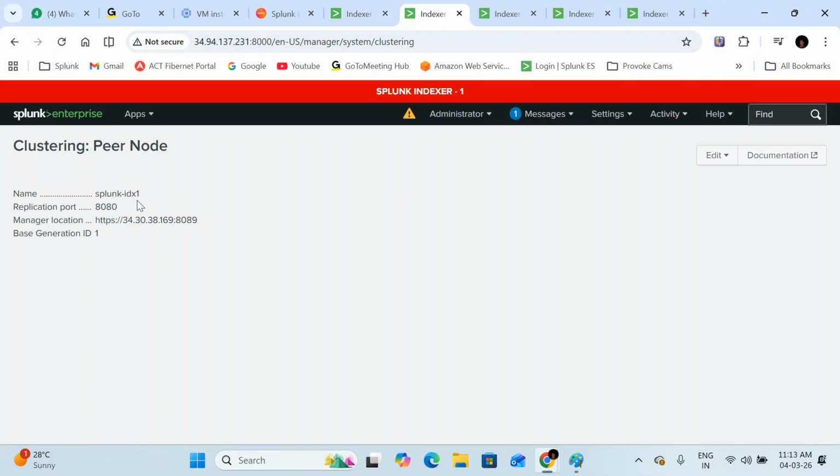See, IDX1, okay, replication 8080, manager location. Generation ID means which server was added into the cluster first. That is the least number. Actually, this was added first into the cluster, that's why it is the least number. It is the last server, that's why it is 3.